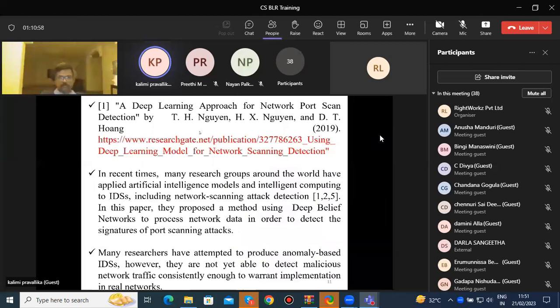This is the link. In recent times, many research groups around the world have applied artificial intelligence models and intelligent computing to areas including network scanning attack detection. In this paper, they proposed a method using deep belief networks to process network data in order to detect the signature of port scanning attacks. Many researchers have attempted to produce anomaly-based ideas. However, they are not yet able to detect malicious network traffic consistently enough to warrant implementation in real networks.